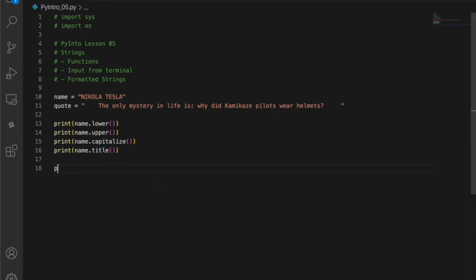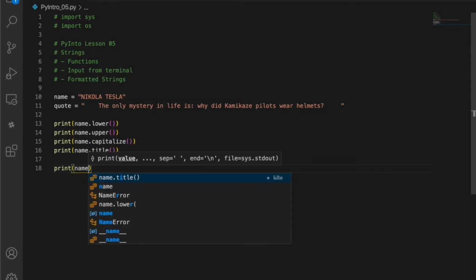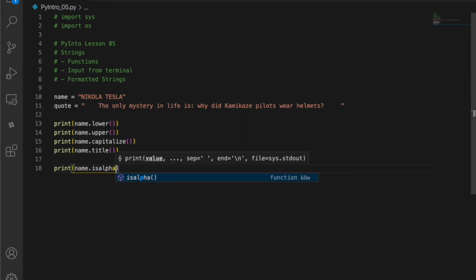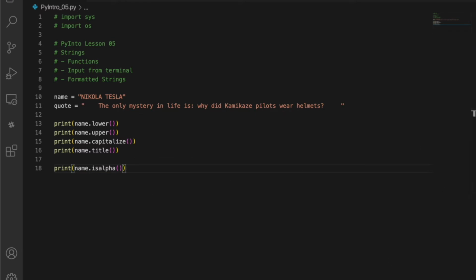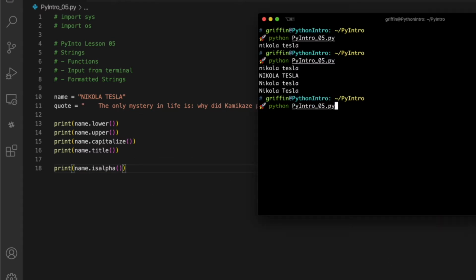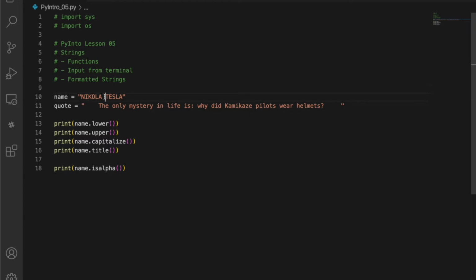Another string method, like name dot isalpha. This will tell us if the string is all alphanumeric characters. Guesses? Ooh, false. The space is not considered alphanumeric. Alphanumeric is letters and numbers only. I think it's a little misleading, but technically it's absolutely correct.